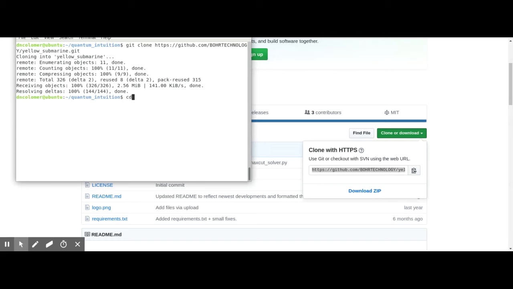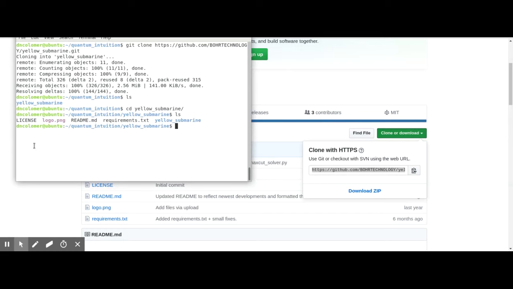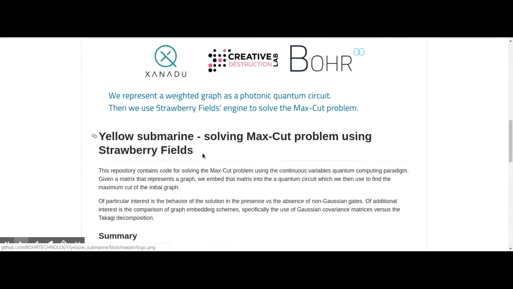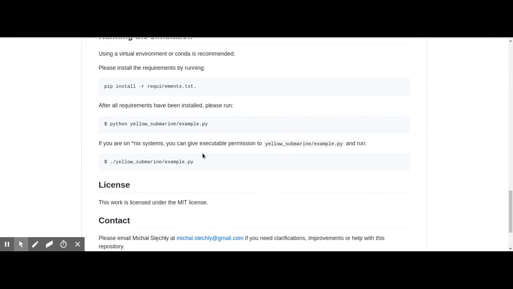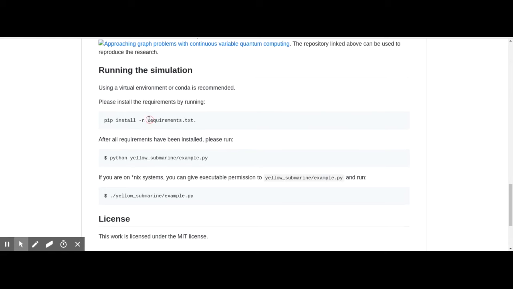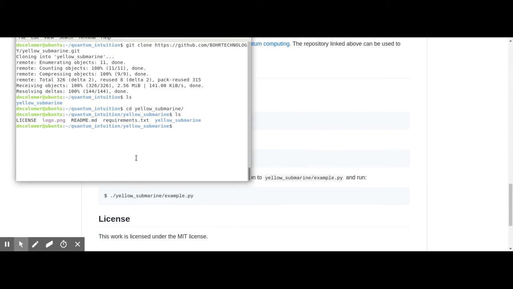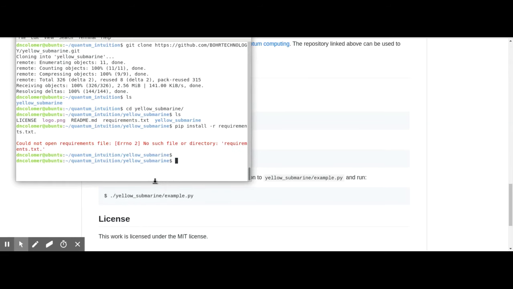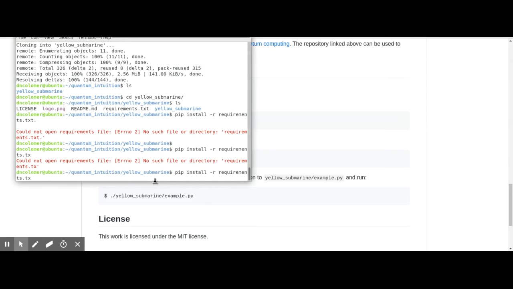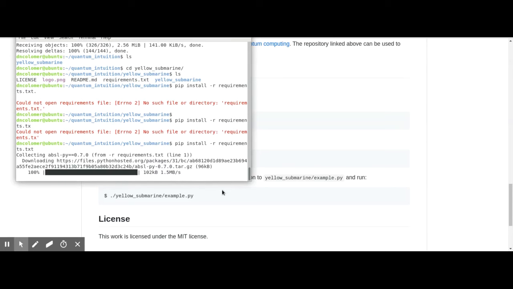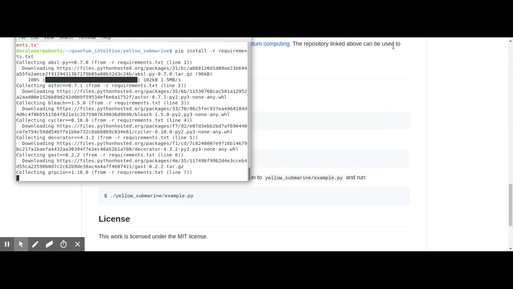I just want to wait. Okay, so do we have this? Yeah, yellow submarine, and then we've got all the stuff here. Perfect. While reading that, I'm just trying to parallelize some stuff so you guys don't get bored. Okay, so I'm gonna go in here, and now I'm gonna run this requirements.txt. Okay, so while this is installing all this stuff, let's go ahead.